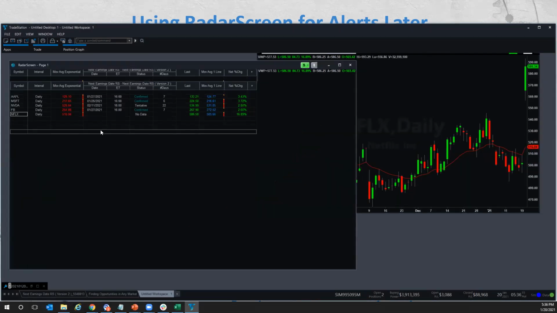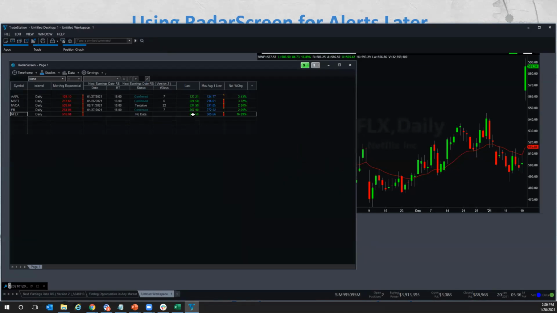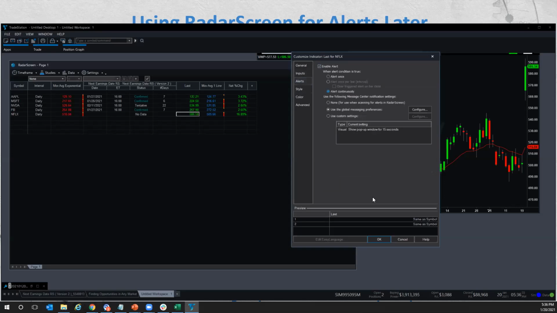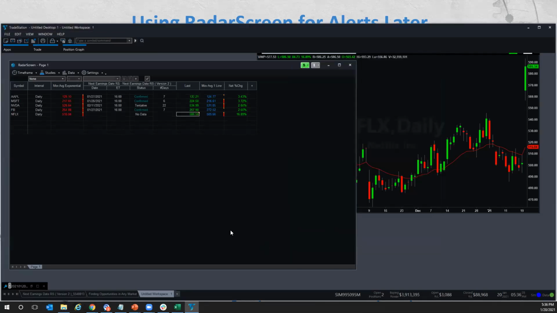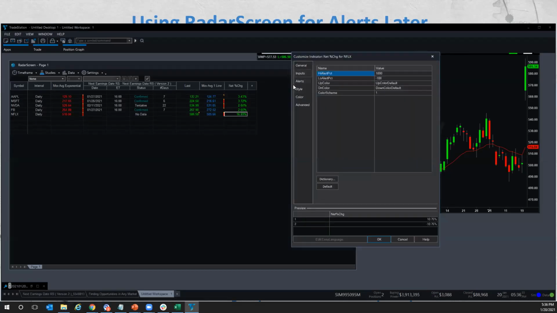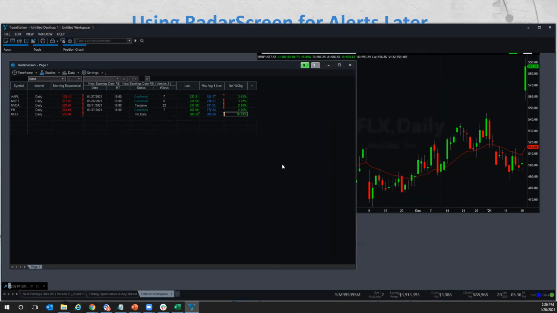So then we go to, this is very simple. We go to last, we double click on last, we go to inputs, and then we set the input to something like 550. All right, then we set alert, enable alert continuously, boom. You can also set an alert on your percentage change the same way. You can go in here and then you can do an input and then put your number in, set the alert same way.